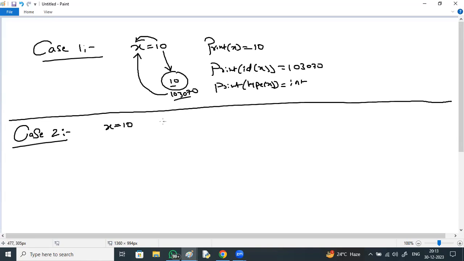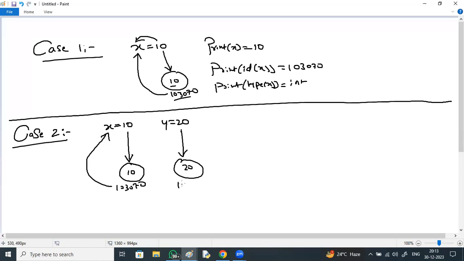x equal to 10, y equal to 20. How many objects are created for this? 10 and 20? Two objects, right? Two objects with two addresses. This address is given to x. This address is given to y. We have discussed this in the last class, right?